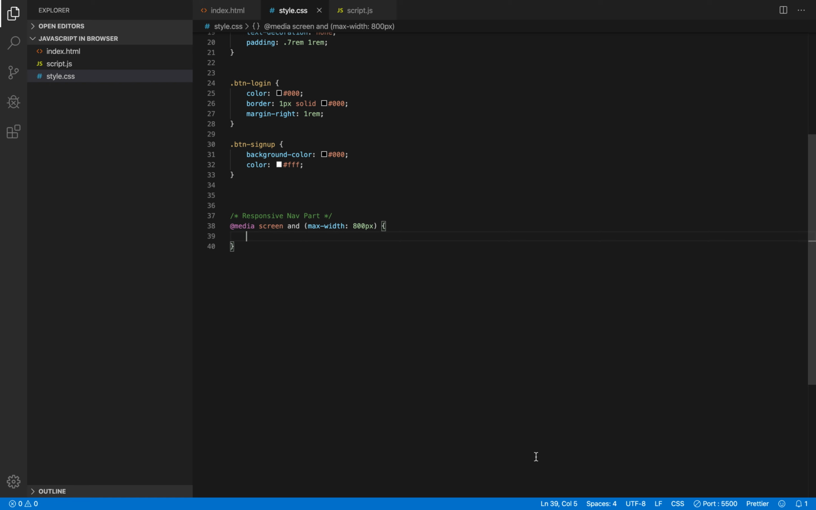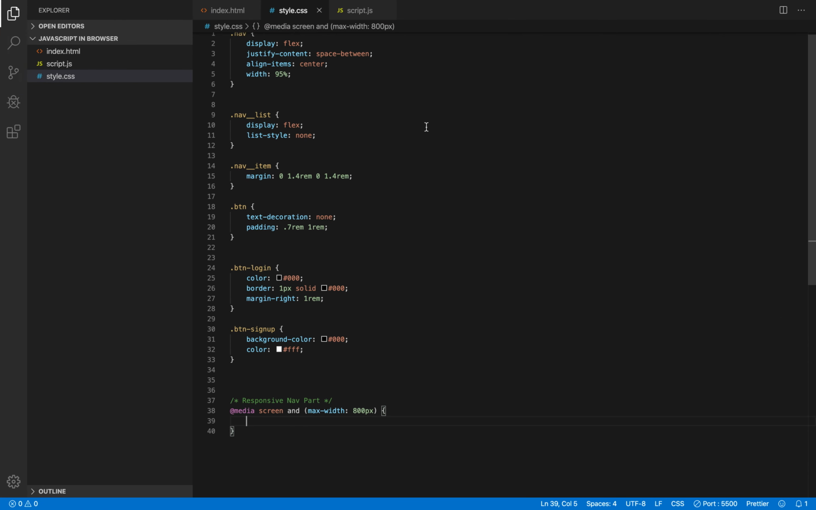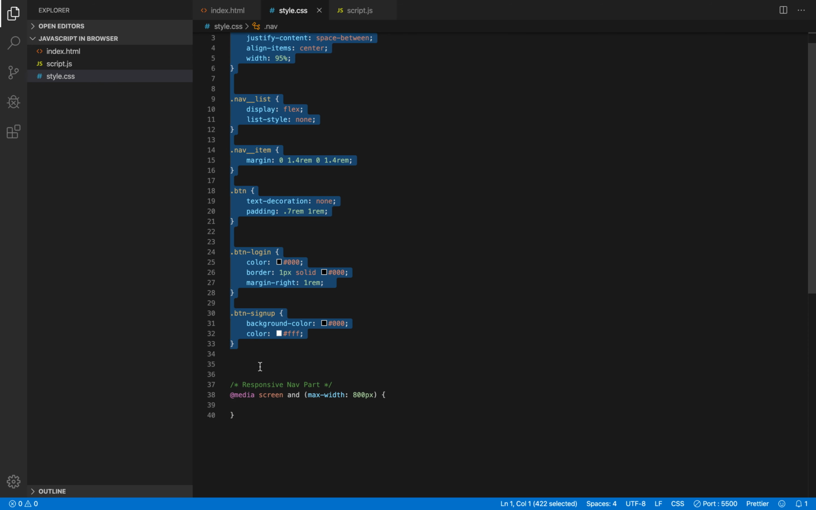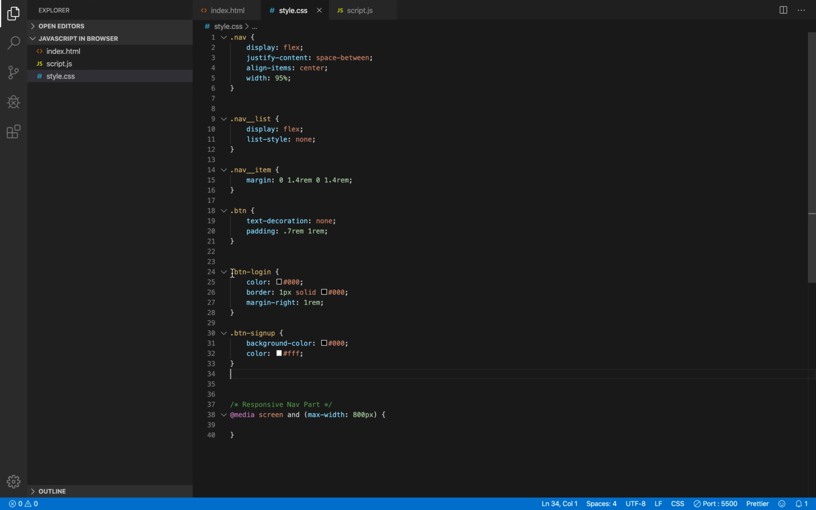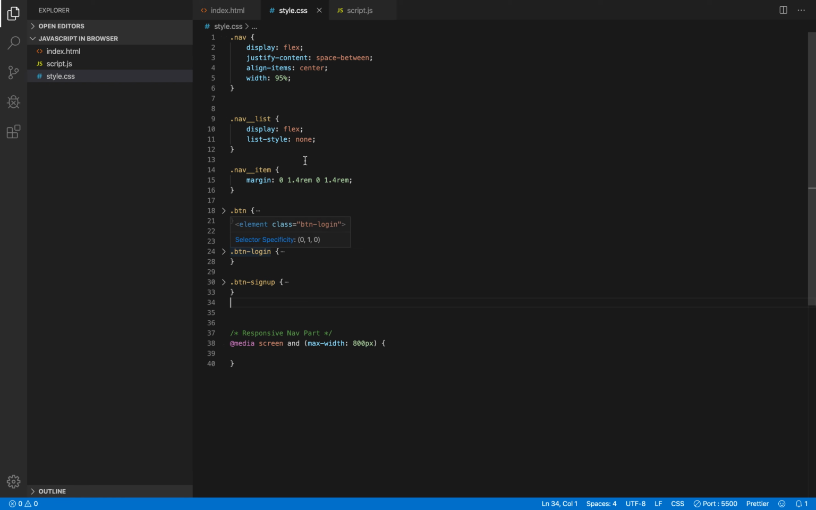Alright my friends, so it's time for us to write some CSS code to change the style of our navigation. So first things first, we have a really small size of CSS code here that we can target very easily. I do not need to change the style of these buttons, so I'm just going to collapse them so I can see the style of these on the top. Then I want to change them here.